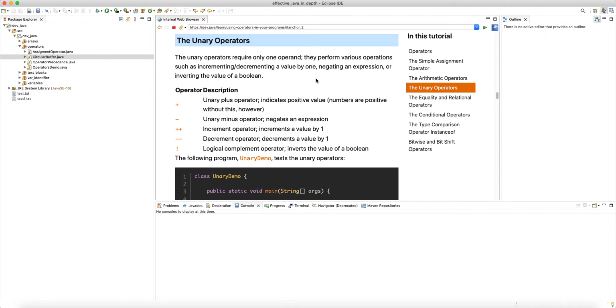In this tutorial, we're going to continue our discussion on operators in Java, and we've looked at the assignment operator and arithmetic operators. Now let's look at the unary operators. The meaning of a unary operator is that it only acts on one operand. And we saw that binary operators, like arithmetic ones, operate on two operands.